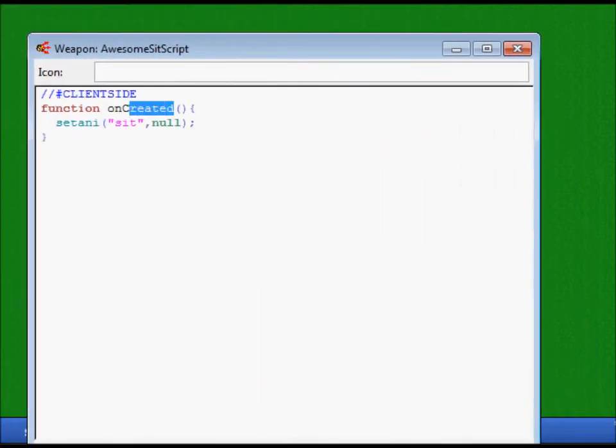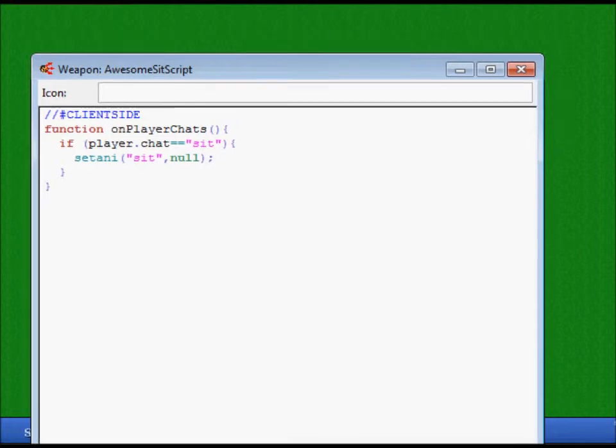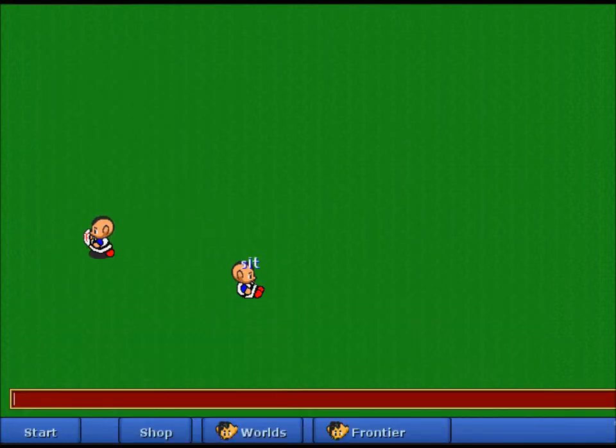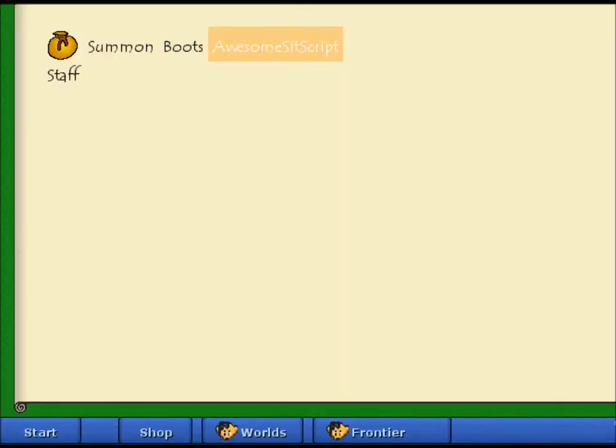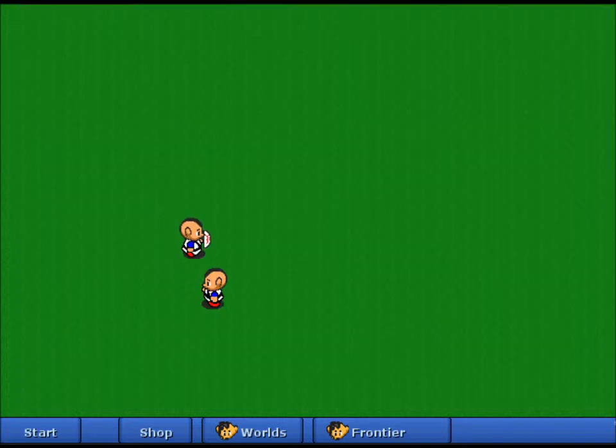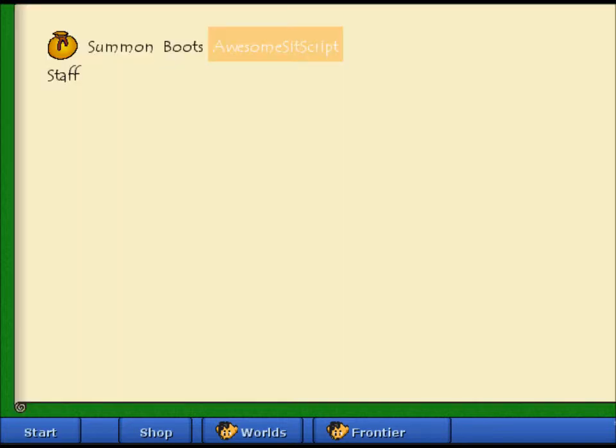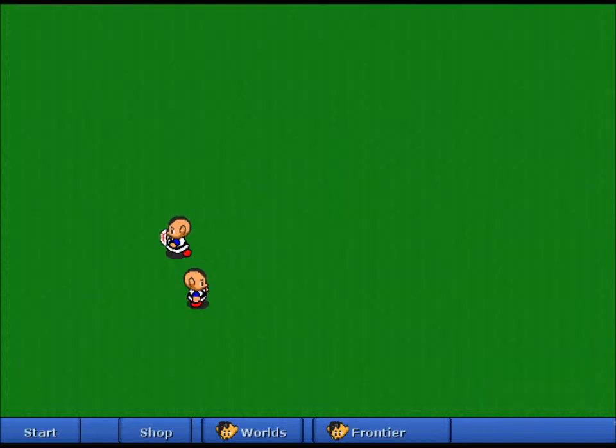We can also do on player chats, make it go if player.chat is equal to sit, and click apply. Now as soon as I say sit, I'm going to sit down. If I press Q, the script will be there, but if I press D, nothing's going to happen. So you may be wondering, it's pretty useless to even have this here, because if you click it and press D, nothing's going to happen. Well, we can make it so it's not shown here, but it'll still be on the player.